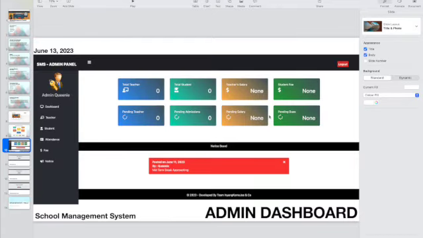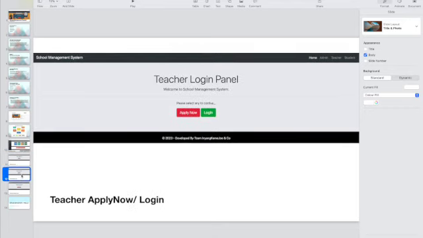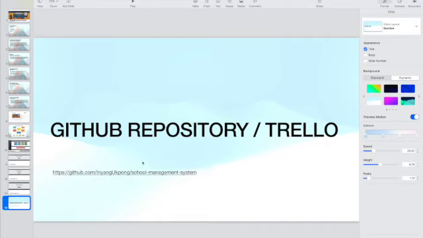Here's another mock-up of the administrative panel. The admin dashboard. Once the administrator is logged in, you can see the teacher, students, salary, fees, pending admissions, pending teacher, pending salary, and dues. Here's a screenshot of the admin login panel, another screenshot of the teacher login panel, student login panel, and a Git repository.